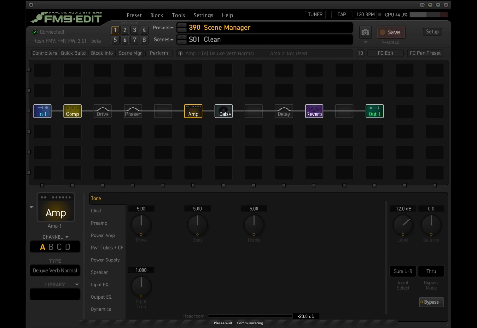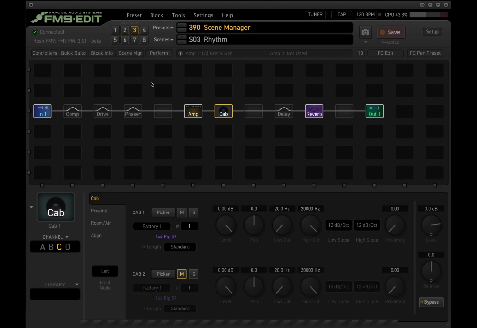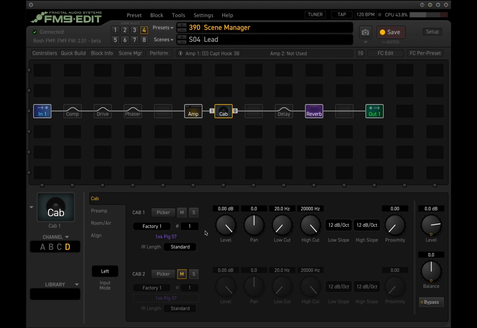So you'll notice the same thing happens for the cabinet. In the clean scene, I have channel A on the cabinet. In the crunch scene, I have channel B for the cabinet. And you can see it's still using the same factory cabinet. In channel 3, I have this cabinet. And again, it's channel C. And then scene number 4, the lead sound, has another cabinet.